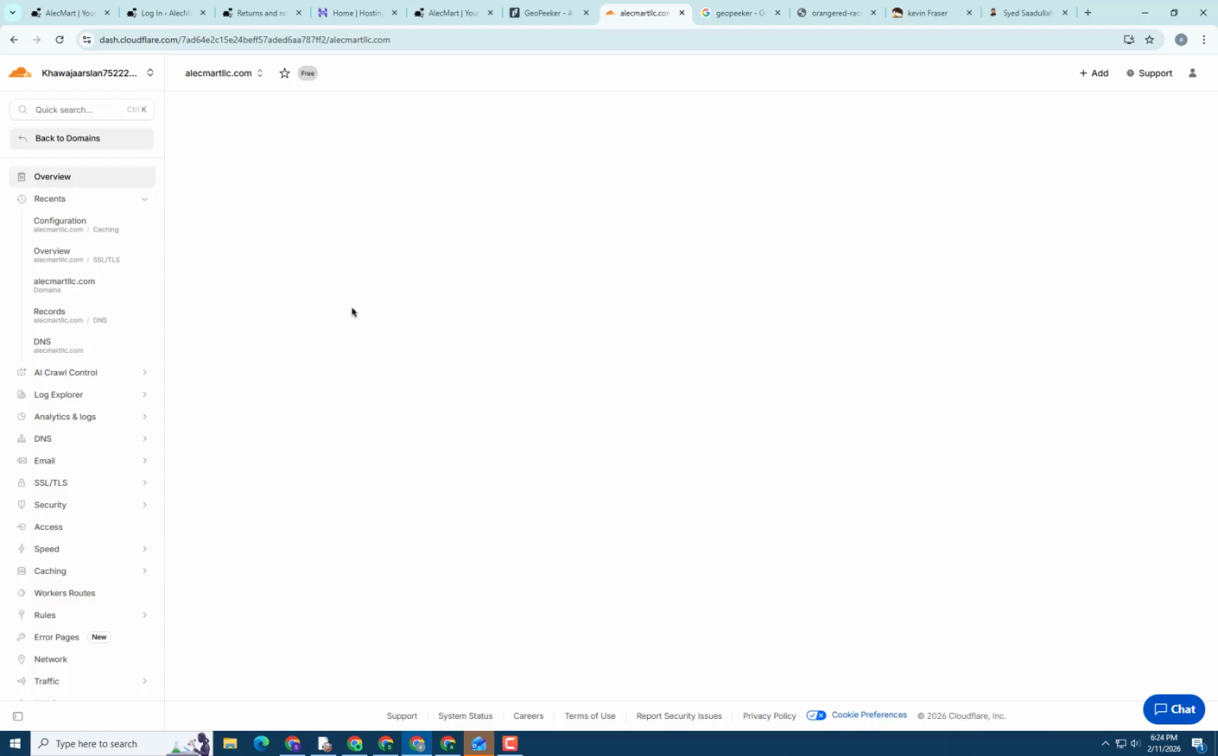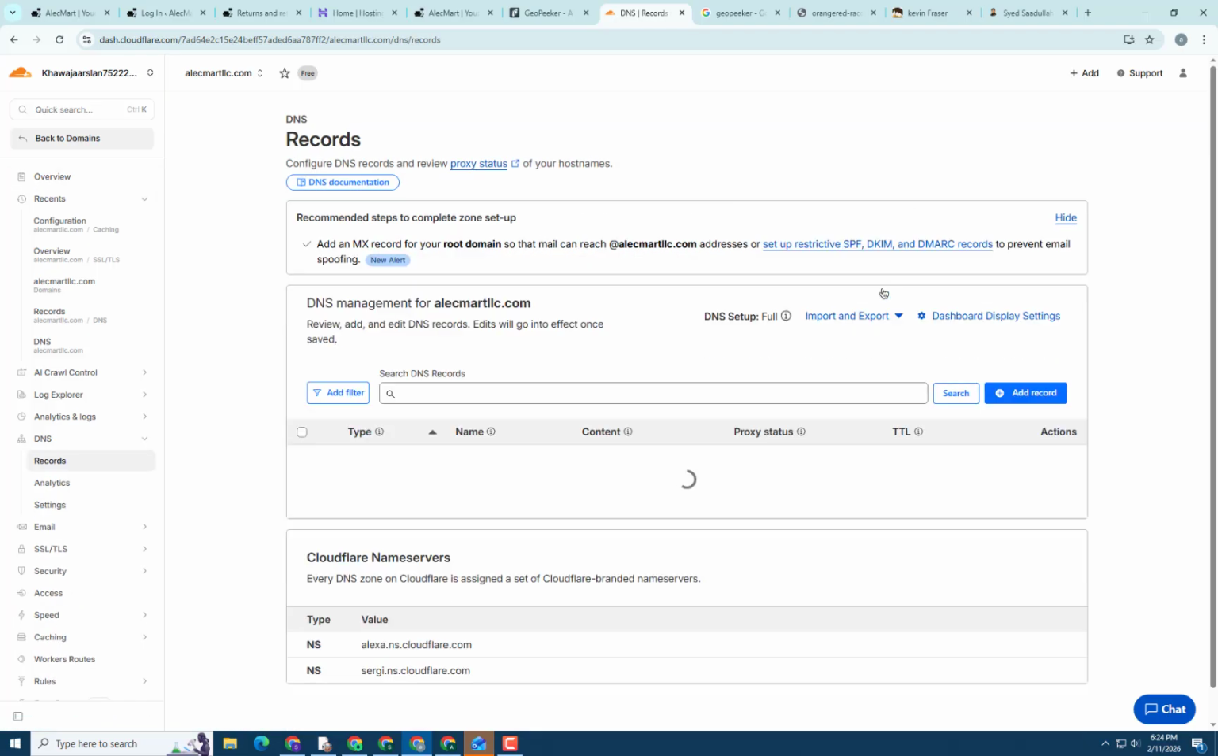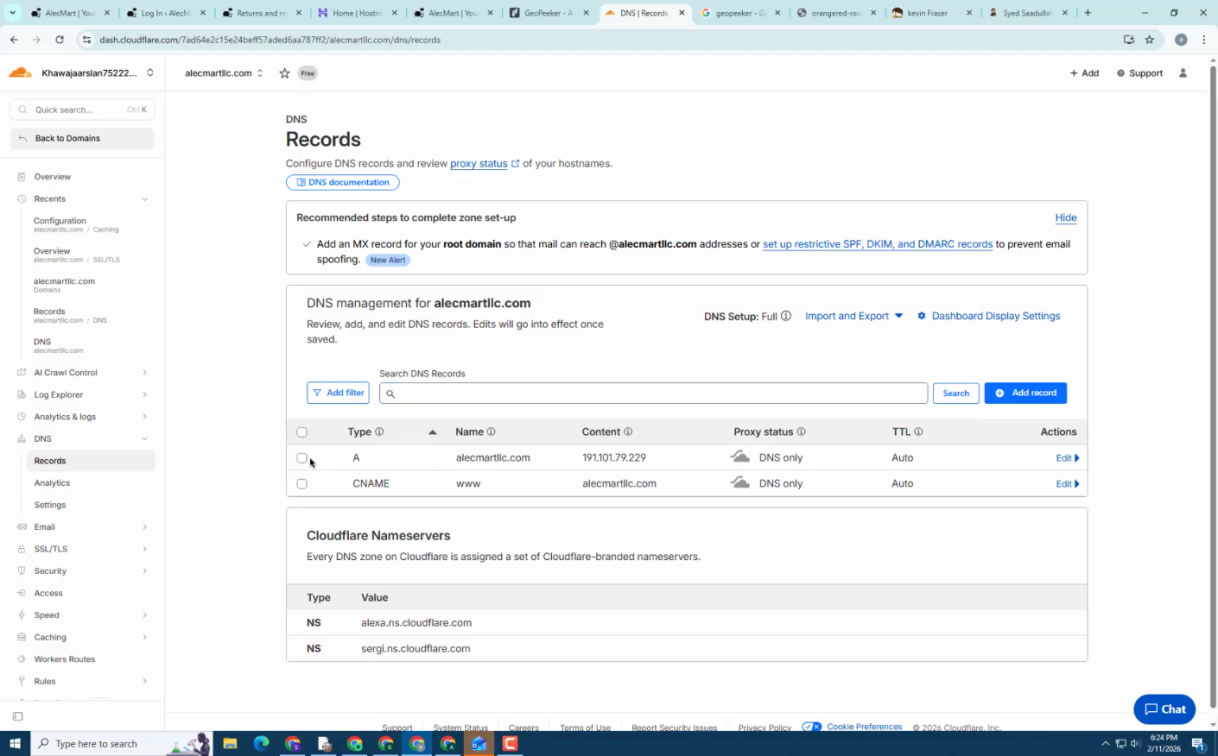So once you have added your domain into Cloudflare, simply click on the domain name, and you will see a page like this here saying your domain is now protected by Cloudflare. So we're going to go to DNS Records. And for now, I have just set up two records here. One of them is the main record that is actually pointing the domain to this specific IP address, but I'm not using the proxy feature because it was causing issues with the Googlebot. So for now, I have turned this off.